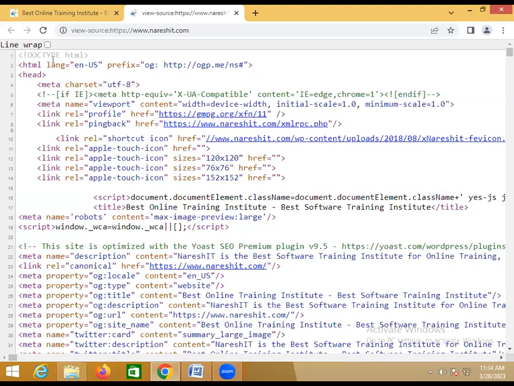And how many times is this document type defined within the web page? Only one time. You cannot have this doc type multiple times. But who uses this doc type? The browser, to identify which version this HTML page is developed with.